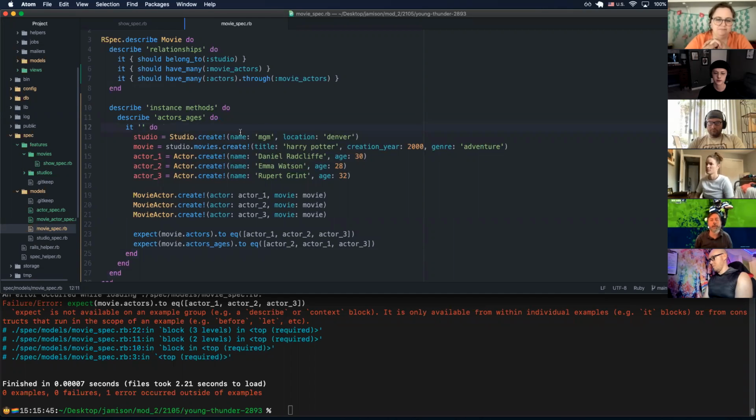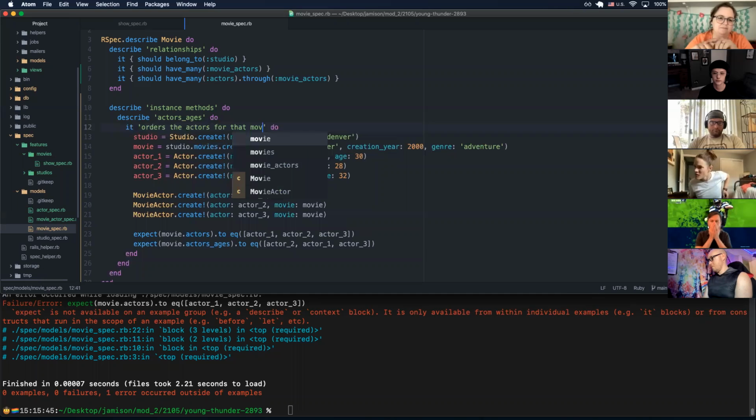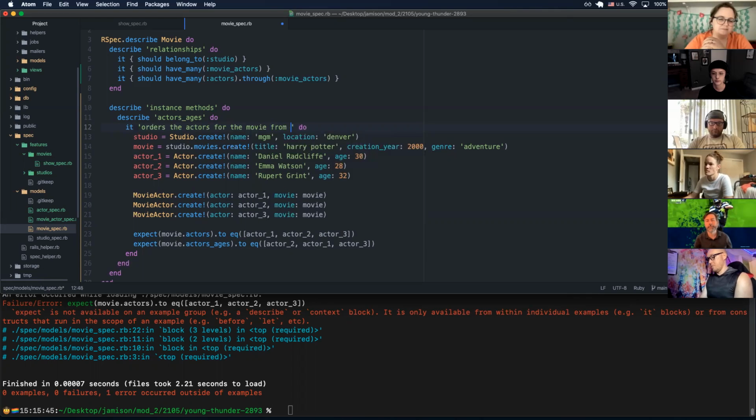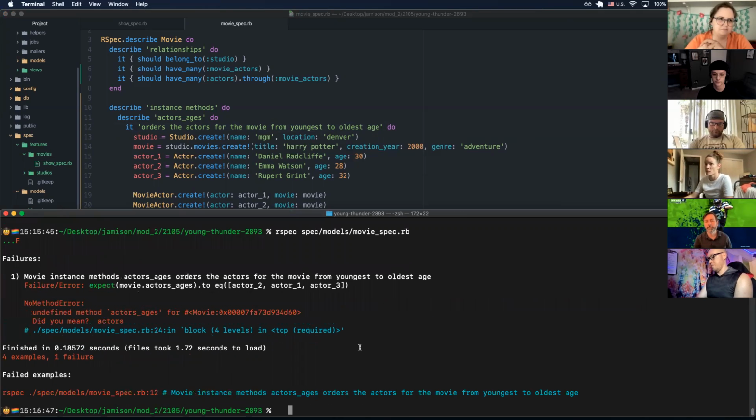Okay, cool. So it orders the actors for that movie, or the movie, I guess I should say, from youngest to oldest age. Something like that, right? Cool. Now that's the error I expected. Yep.